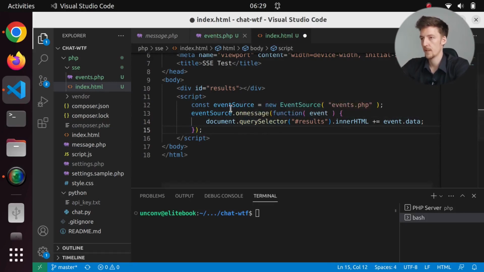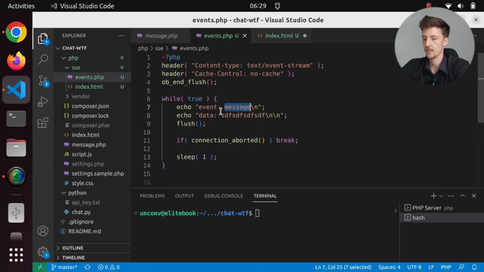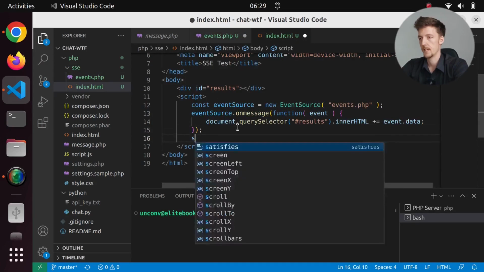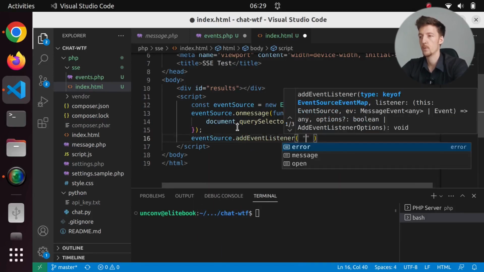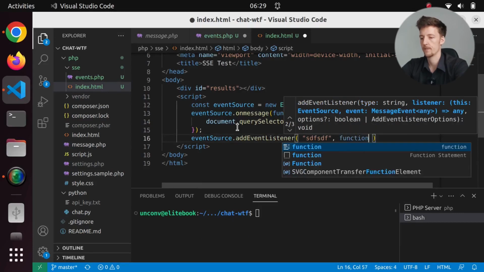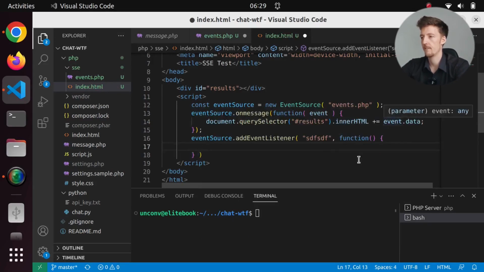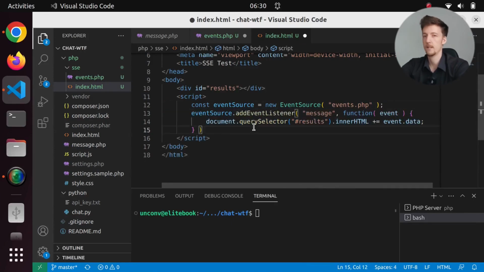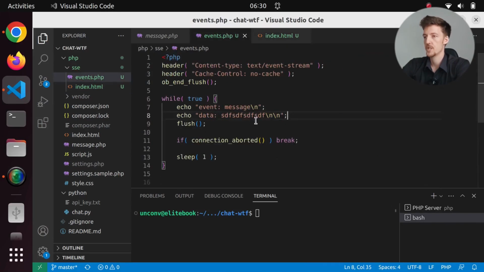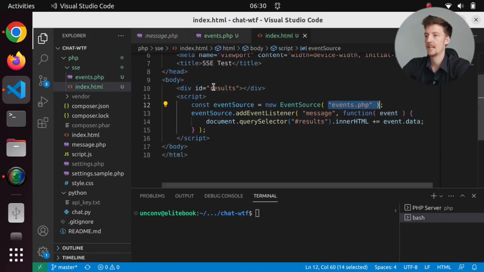Now, I mentioned before that you can have other types of events. So if you put your own event here, then you can do it this way. You can say eventSource.addEventListener, and then you put your own event here, and then you put the function here. And then you get the event inside this function. And we can actually put message here. So we could do it this way too. So let's in fact do that. So what this should do now, it should listen to events, which should send this message every second, and then it should be appended to the results.